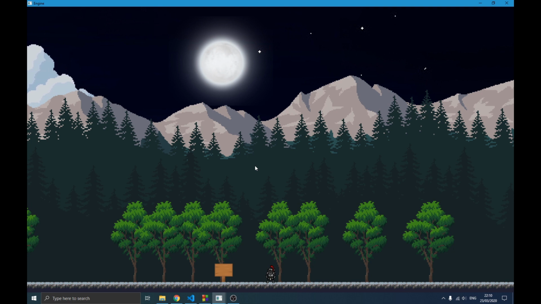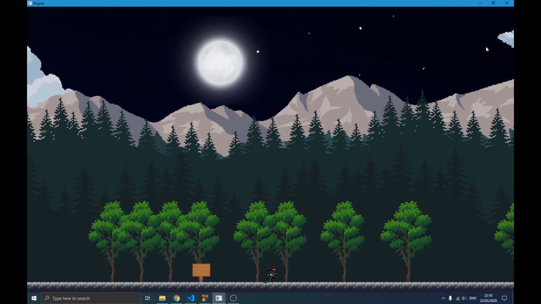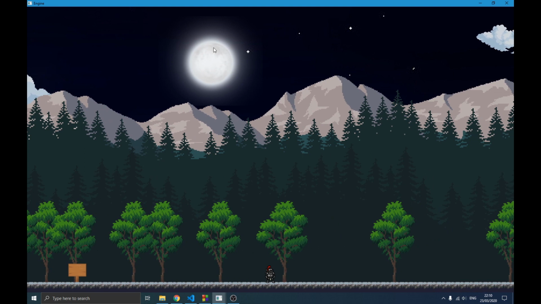Now for this video, we're going to be talking about some new stuff that I added. You can see right here on the screen, we have this cloud moving, we have this moon, we have the night mode, and we have the day mode. And I really like the way it looks. It's really nice, and we're going to be talking a little bit about this.